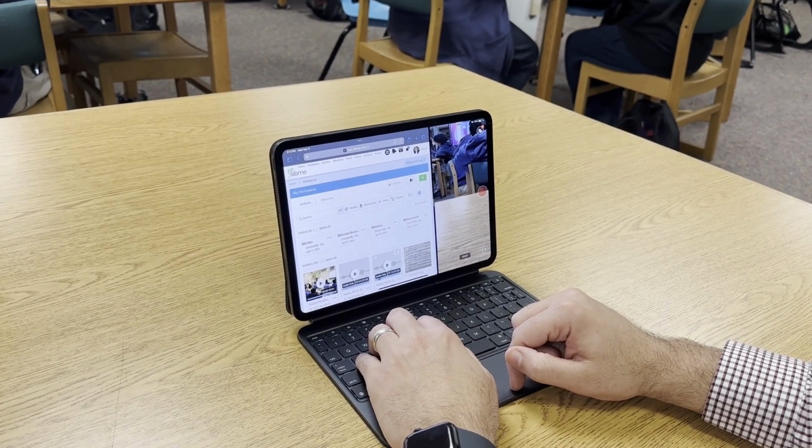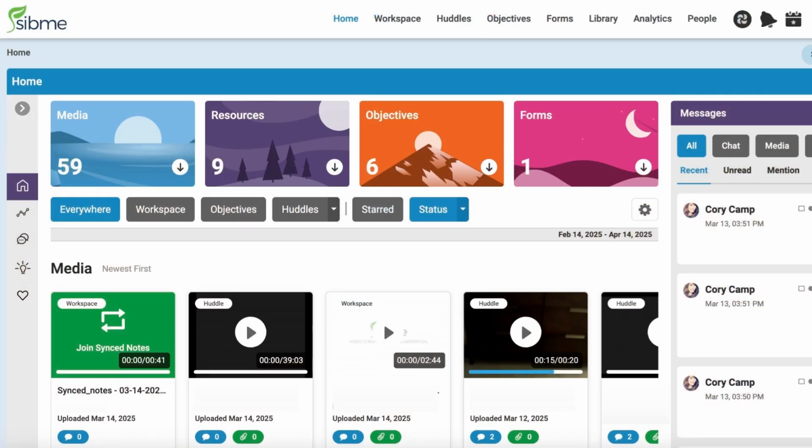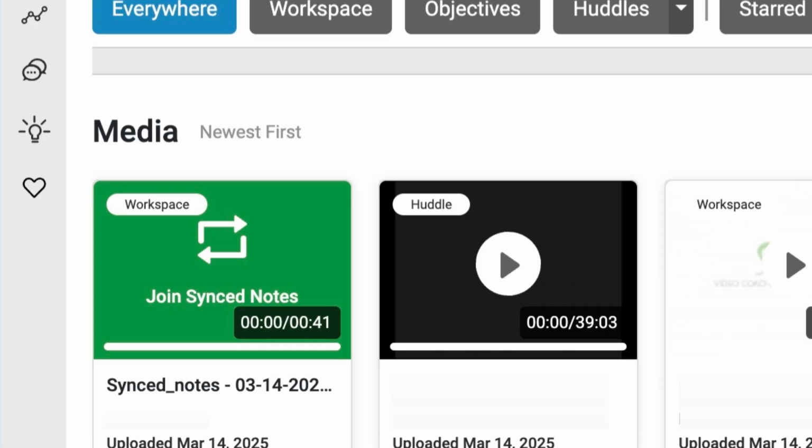Make sure you're logged into the SibMe web version on your laptop. On the home screen, in the media section or from your workspace, click the Sync Notes tile to access the page to script your timestamp notes.